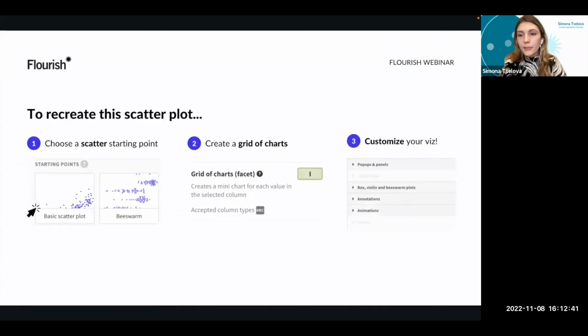To sum up, what we are going to be doing right now is going to the Flourish app. We're going to choose a scatter plot starting point. We're going to use our grid charts facet, which is going to split our timeline into 3 halves. And we're going to customize our visualization so it looks very cool and nice.